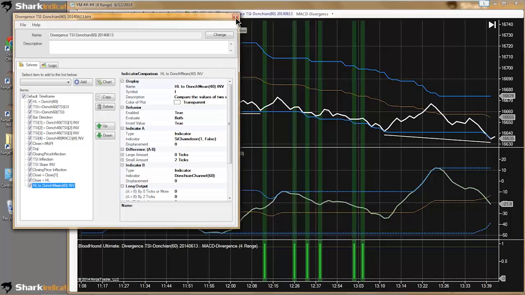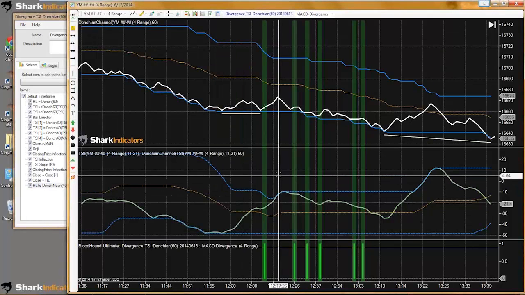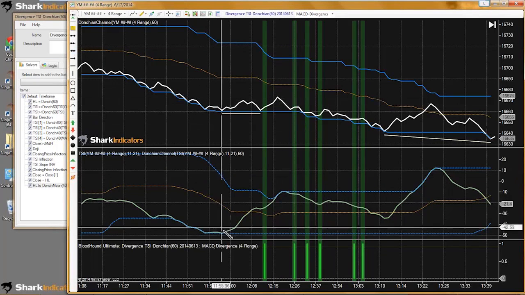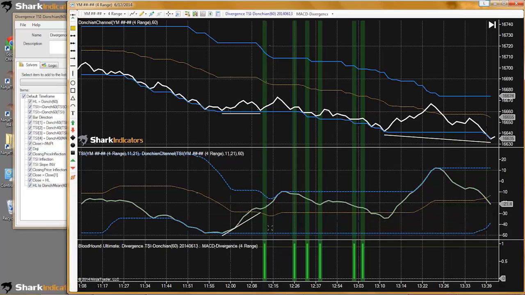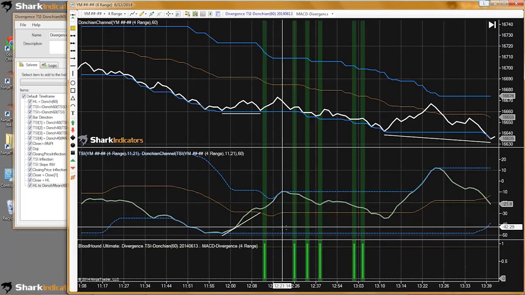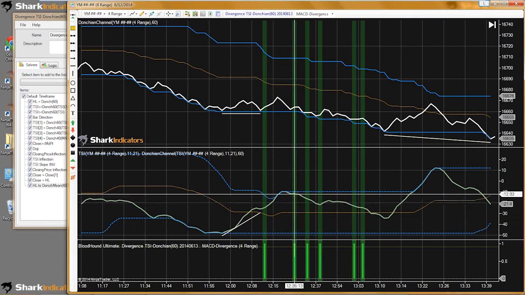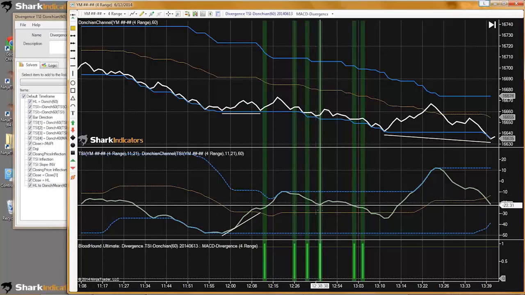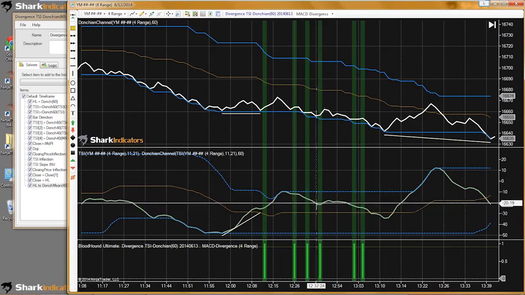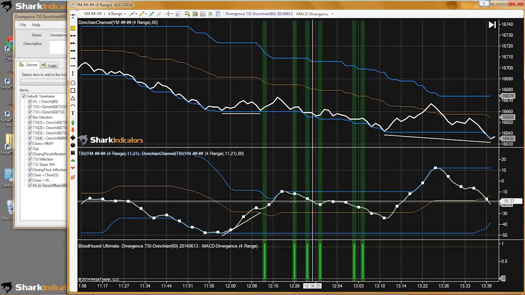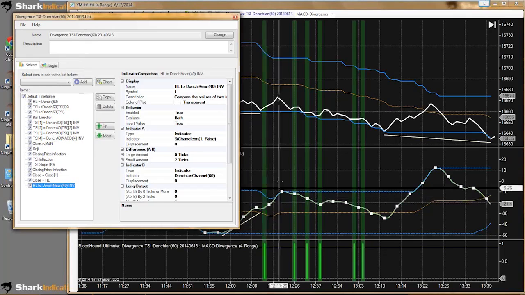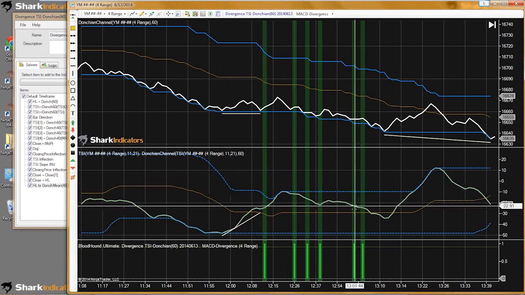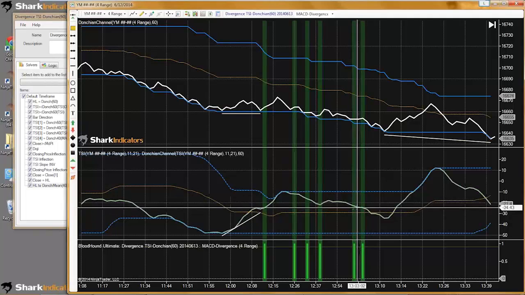Okay. Well, let's see what we have now. Alright, we have that. Yeah, we have a bunch of these little micro signals. Looking at these signals, it just doesn't look like the settings in BloodHound are matching what's on the chart.